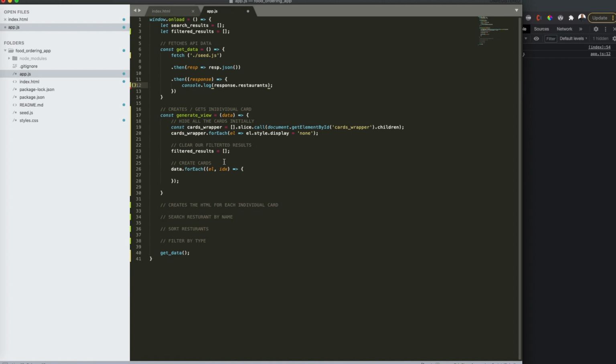Okay, so that's basically our restaurants array. And basically what's going to happen is we're going to pass generate view inside here and pass in response.restaurants. That's going to be for our initial view generation. At that point, it's going to take in data, which is response.restaurants, and we're going to loop over it using forEach, and L represents each restaurant.